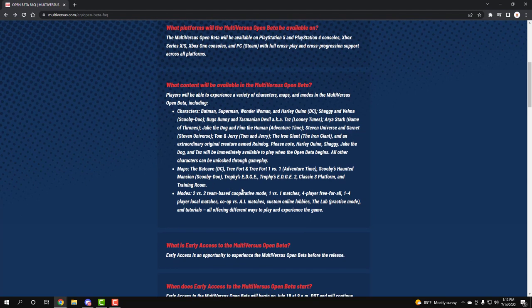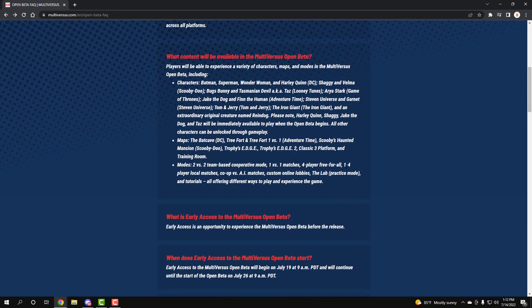On the maps that are available, looks like they're not showing us any new maps right away. It's going to be the Batcave, Treetop for 1v1s and 2v2s, Scooby's Mansion, Trophy's Edge 1 and 2, the Classic 3 platform, and the Training Room. The game modes that we're going to have are, of course, the 2v2 game mode, the 1v1 game mode, the free-for-all game mode, and we're actually getting local play, guys. So if you have a LAN center that is interested in Multiversus, it looks like we're already going to have local play for that. Also, co-op against AIs, for people that don't want to go against sweats or other real players. Custom online lobbies already, and the lab to practice, and also, of course, tutorials to teach you how to play the game.